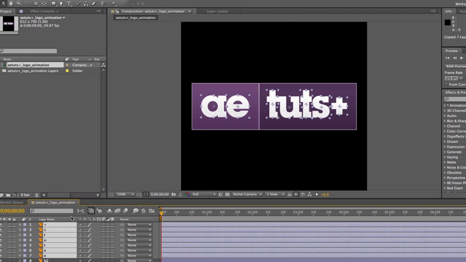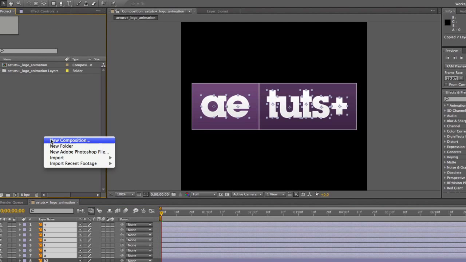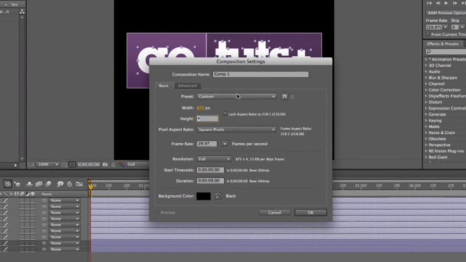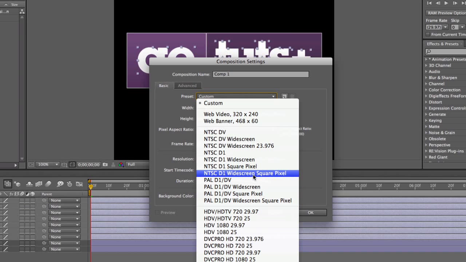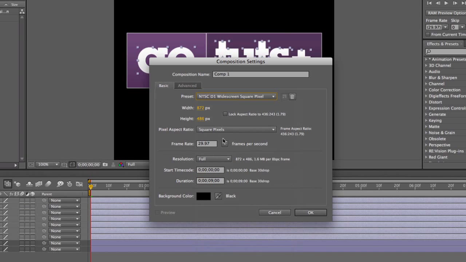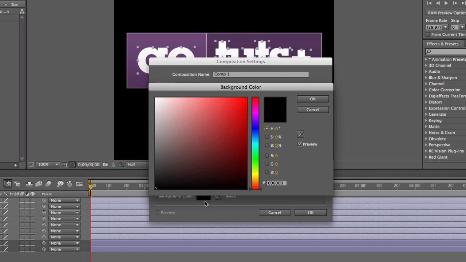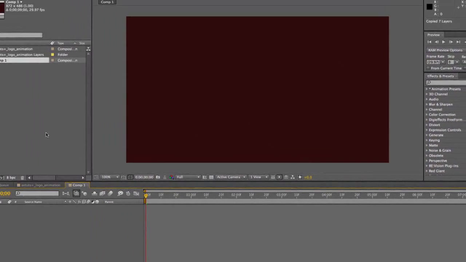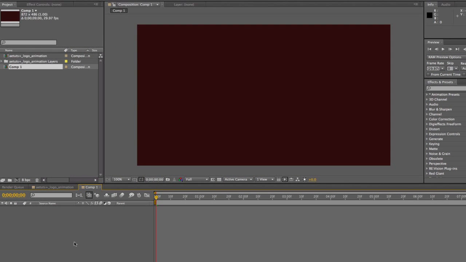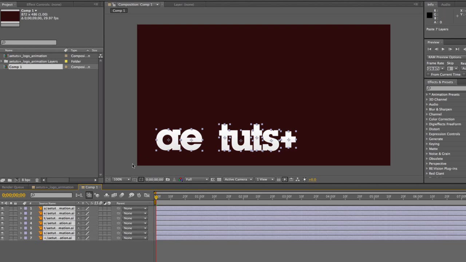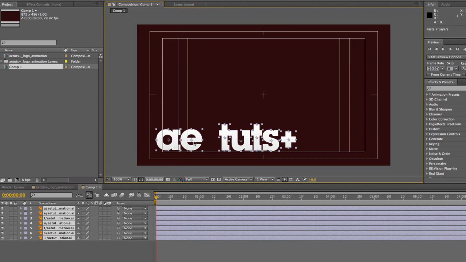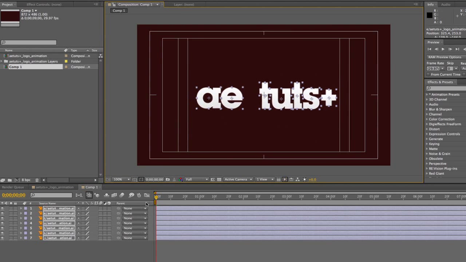So you want to copy these and you want to put them in a new composition. I'm just gonna select one of these. This looks good to me. 9 seconds is plenty, and let's make the background a little red so you can see everything, and paste those files in. Make sure they're centered, and we are good to go.